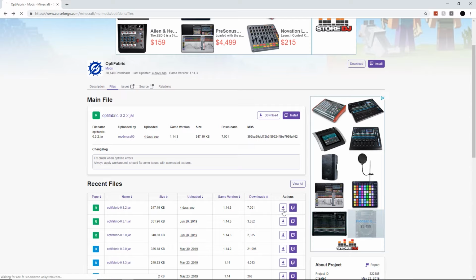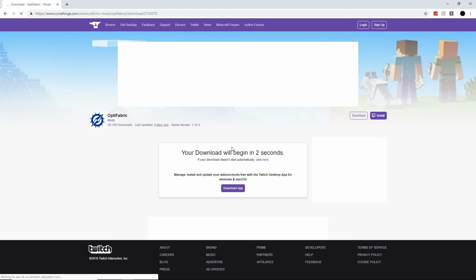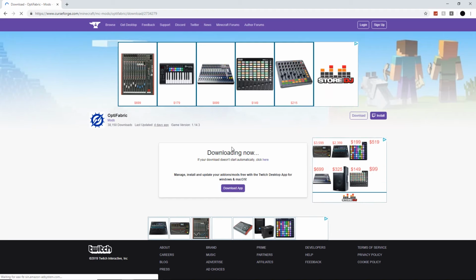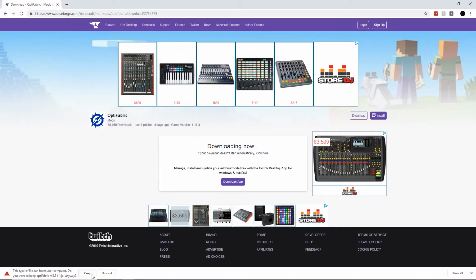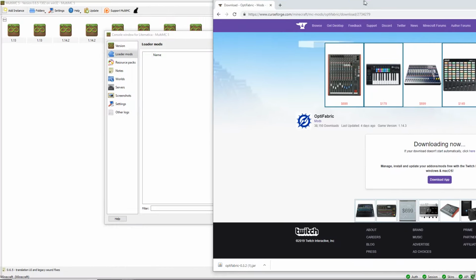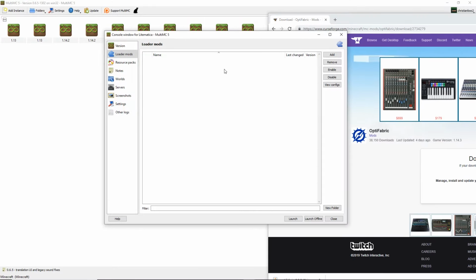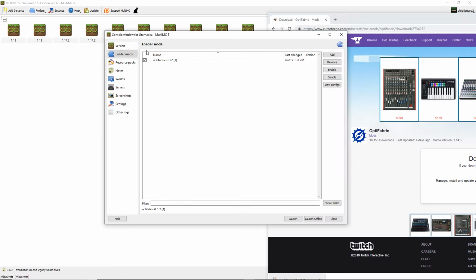So you're just going to want to download the latest version. And it'll say your download will begin in 3, 2, and 1. Then it should start downloading. If it doesn't, click there then. Then we're going to want to wait for that to download. And then you can either click add, or you can just simply drag it in. So that installed Optifabric for us.